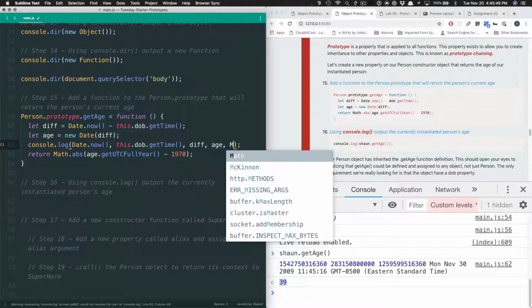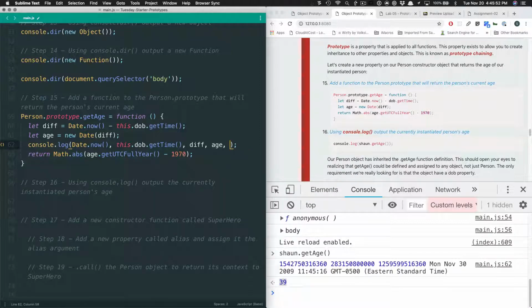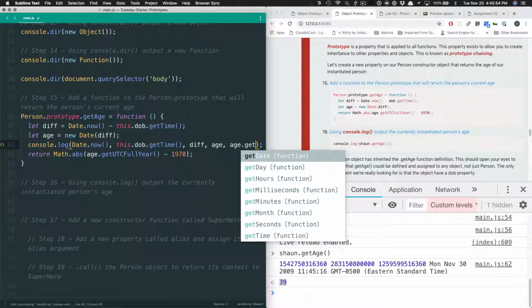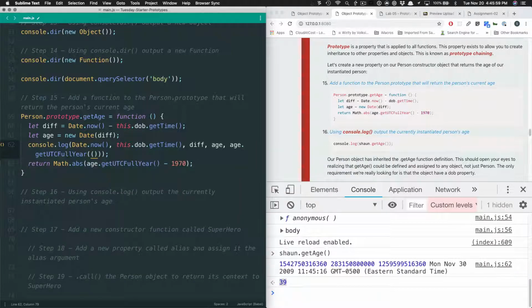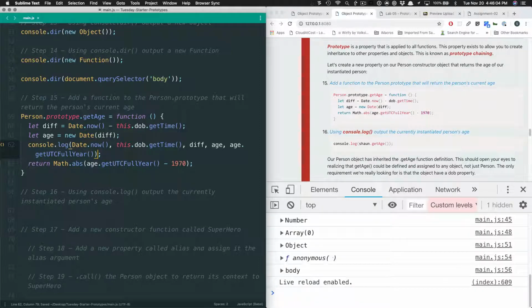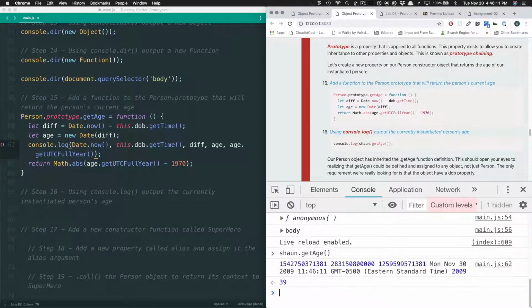I'm curious. Actually, no, I just want the age.getUTCFullYear. Oops, too many things. Oh, need one. There we go. Sean.getAge. Oh, it would have returned back 2009 because it's the difference between the two. So then you subtract 1970 from it and you get what's left over, which is 39 in my case.